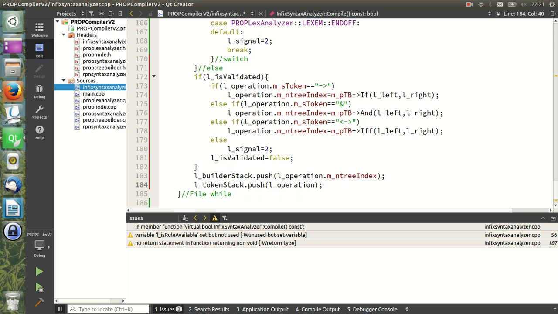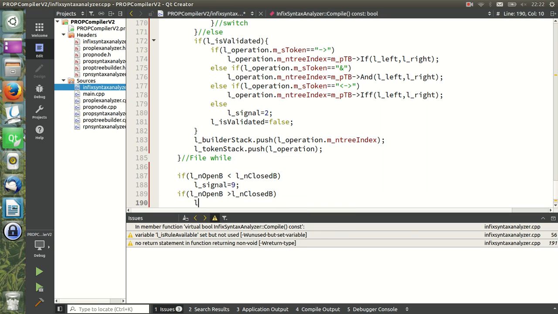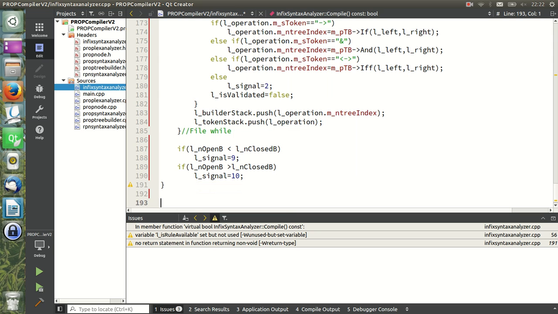Okay, then we will finish verifying all the rules for any signal that was thrown. There is a final checking of the match between open brackets and closing brackets, and this is mandatory to check before we determine a solution or a return value, to make sure that the rules are in the correct state. So here I'm going to say if n open bracket or n close bracket, then error signal equal 9. If n open bracket is more than the closing ones, then signal equal 10.